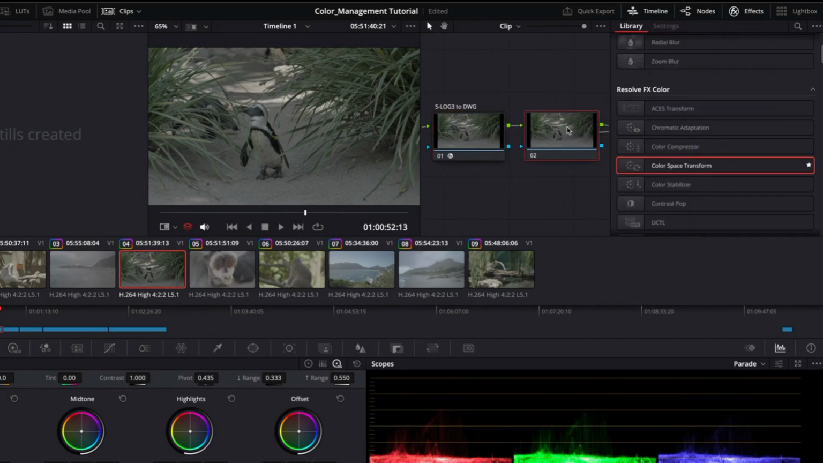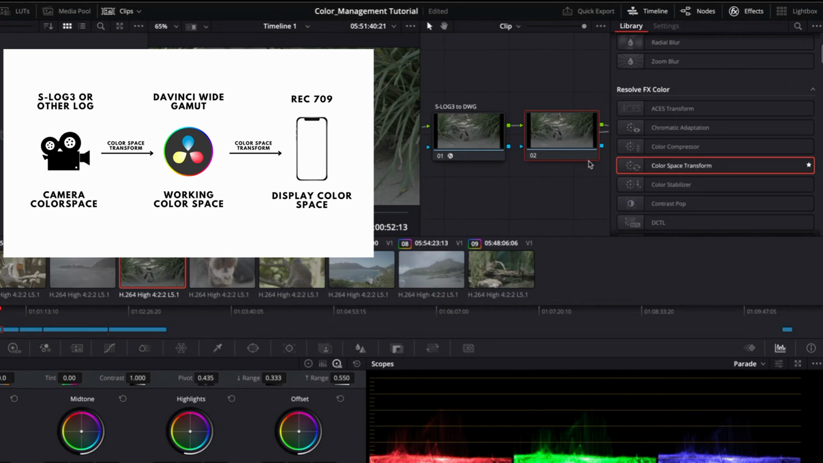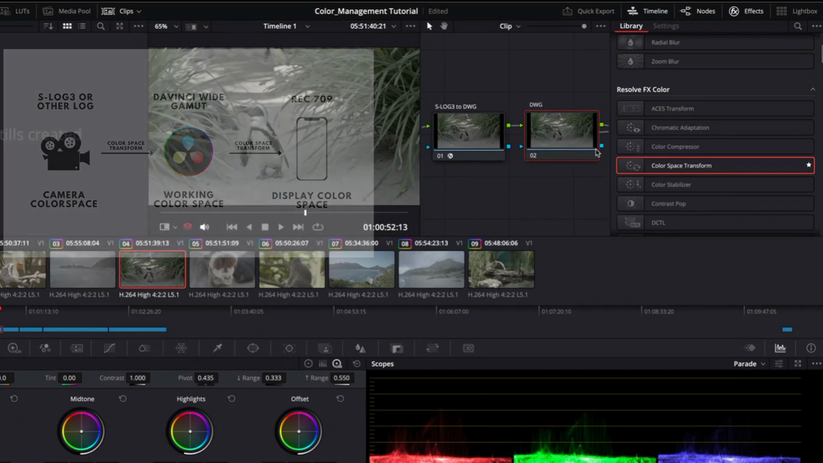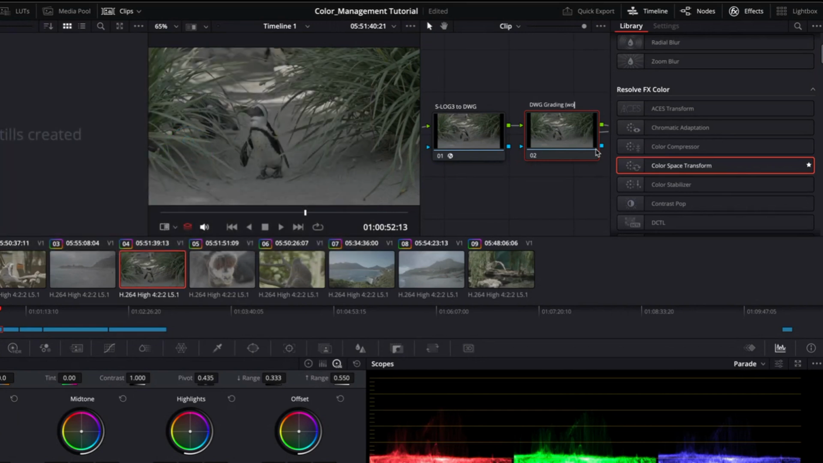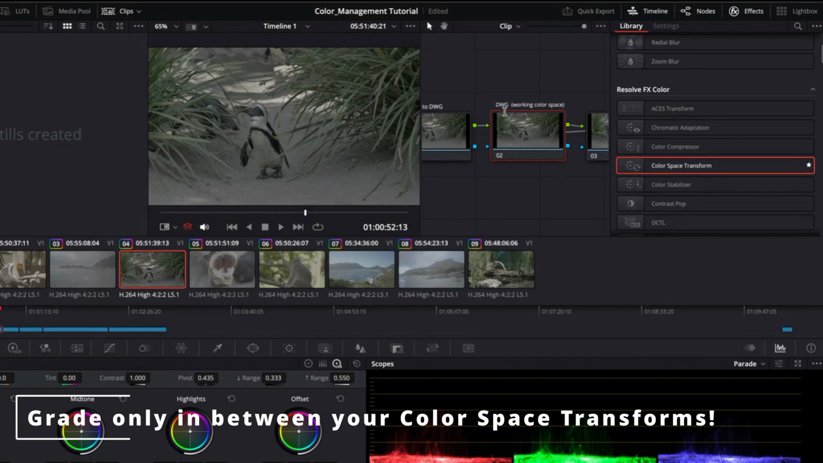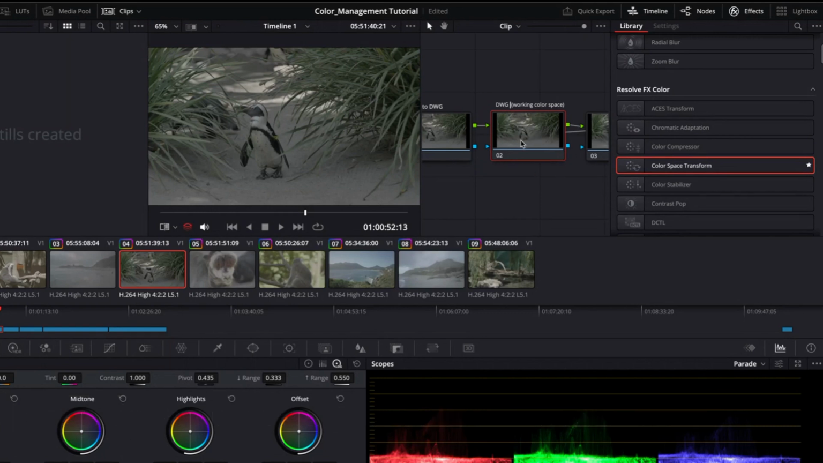So this node here is where we actually do the grading. This is our DaVinci Wide Gamut, our grading or working color space. Maybe this is a bit long, so I just name it working color space. All the grading will happen on this node. I actually suggest that you add a node for every adjustment you do. But in this tutorial, we want to keep it simple, so we just have three nodes and all the grading will happen in this node.